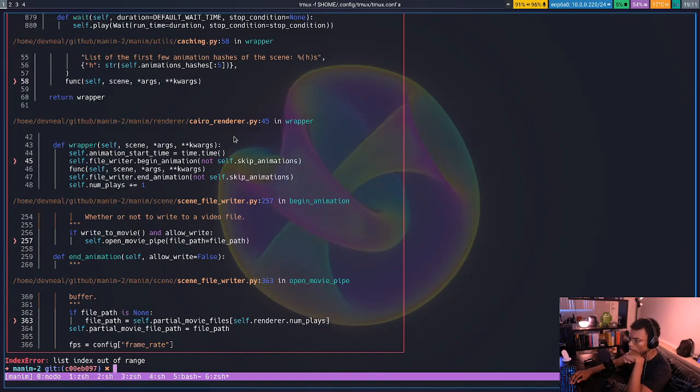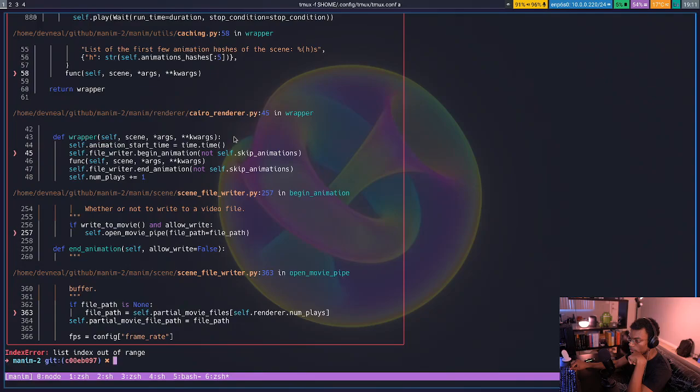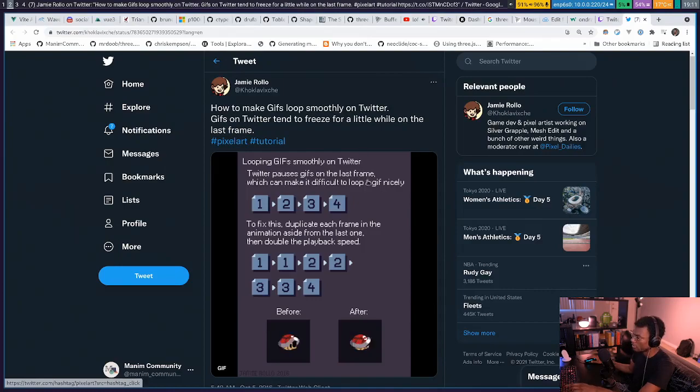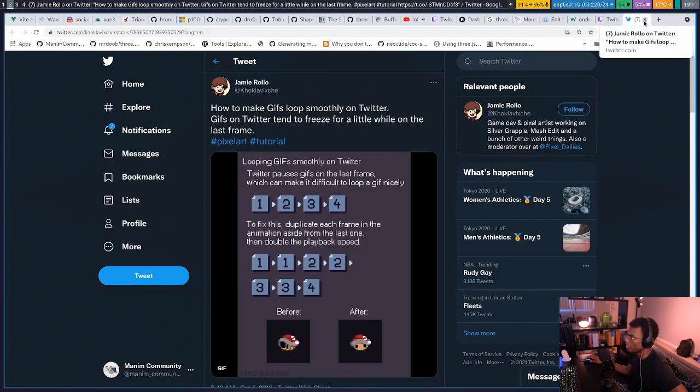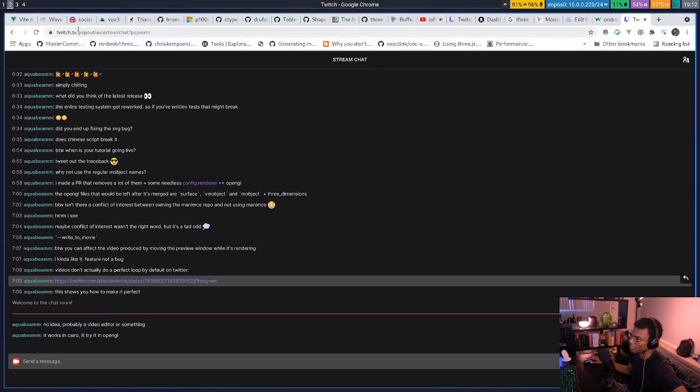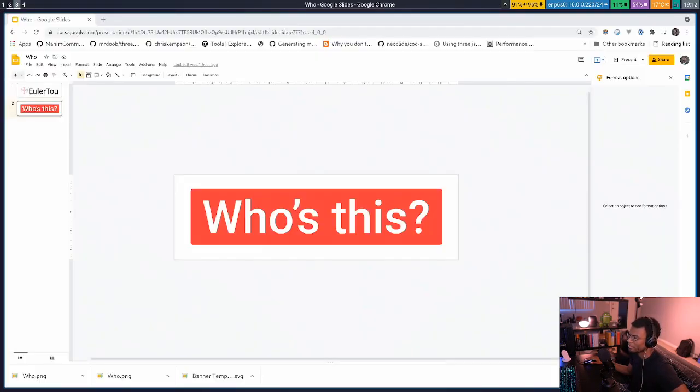It works in Cairo. I guess there's actually a decent chance it won't work at all in Cairo because I never tried to make it, or in OpenGL because I never tried it. You know, what I'll probably do is just upload that video however, and then if it looks weird, it looks weird.